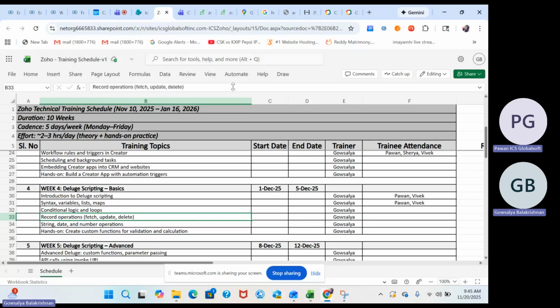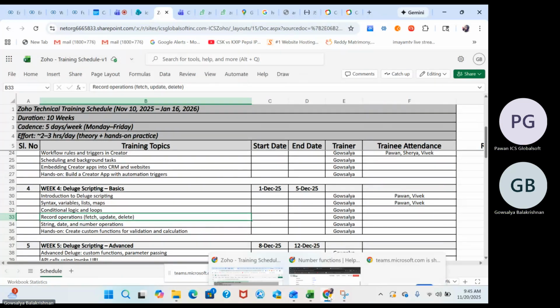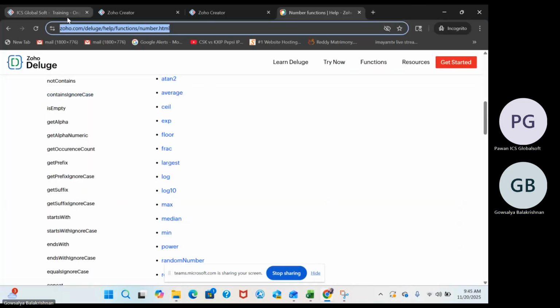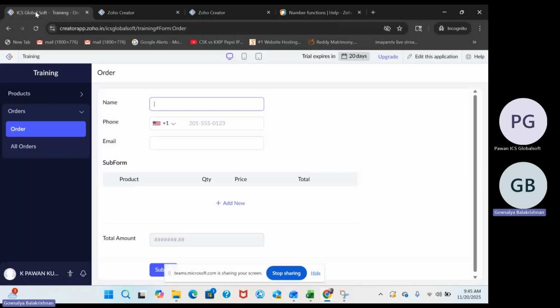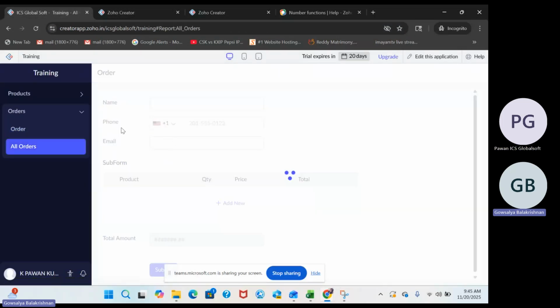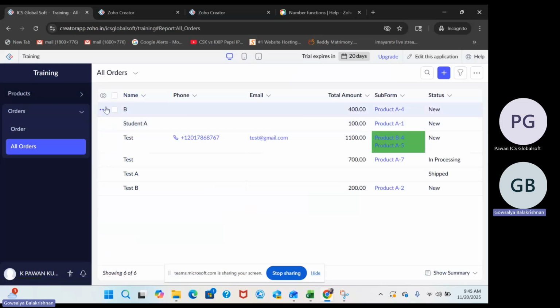In Zoho, when you go into the report, there is an option called delete. You can write code in deletion. In Zoho, the way you write code in create or edit, the same way you can write code in delete also. But in delete, you will get only two options: one is on validate, another one is on delete.